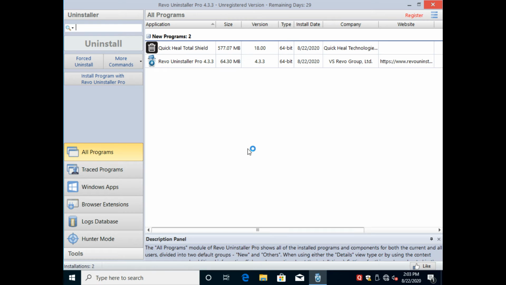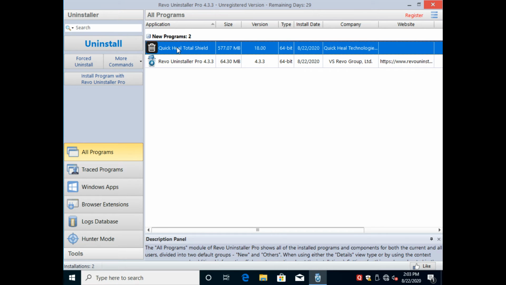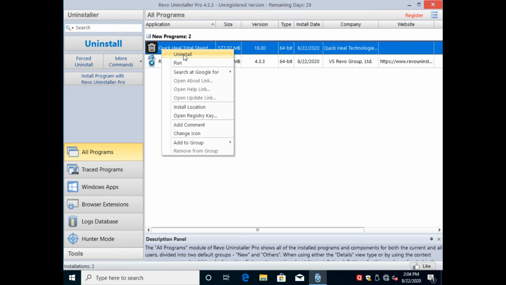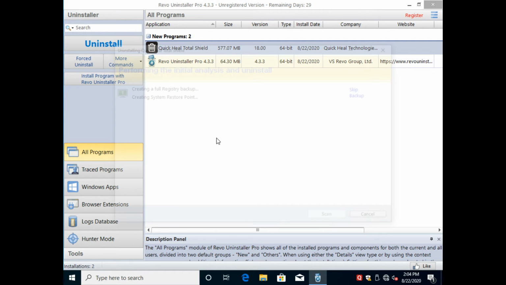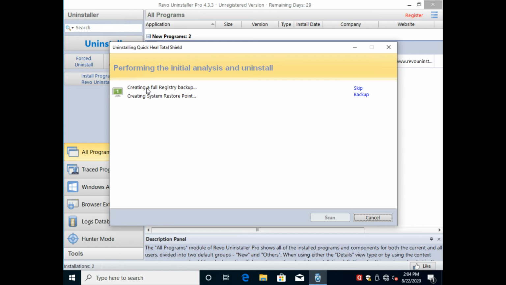Here you can see the list of software which is installed on your system. We are selecting the antivirus program which is to be uninstalled. Right-click on it and select Uninstall. Click on Continue. There is a good feature of Revo: firstly, it will create a restore point before proceeding further. In our case we are skipping that, but it is strongly recommended to wait for the process to complete.